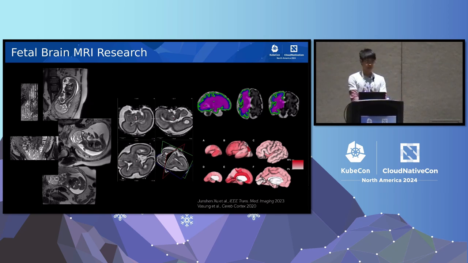So, at Children's, we are researching experimental methods for doing in utero magnetic resonance imaging. And what that means is we take MRIs of pregnant mothers and we look at their fetus's anatomy. Imagine for a moment how difficult it is to tell a kid to sit still for the camera. Fetal MRI is kind of like that, but even worse. It's not exactly possible to tell a fetus to hold still for a moment.